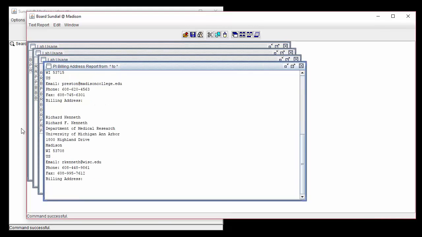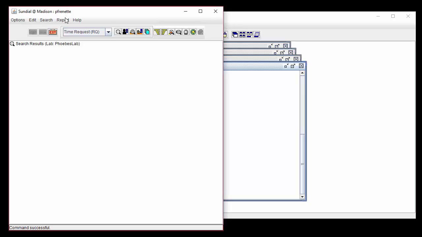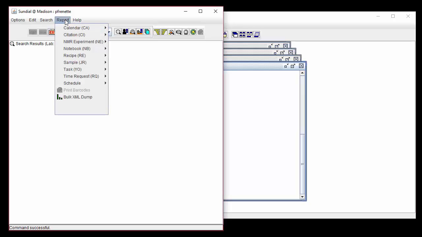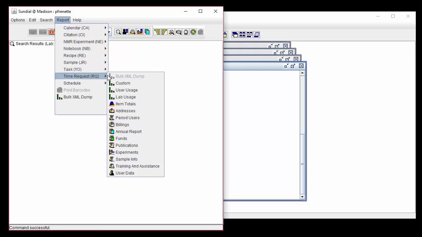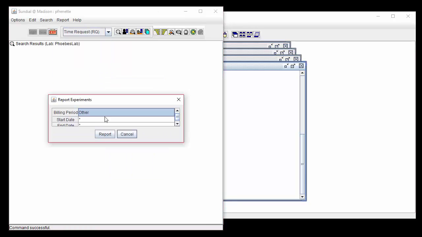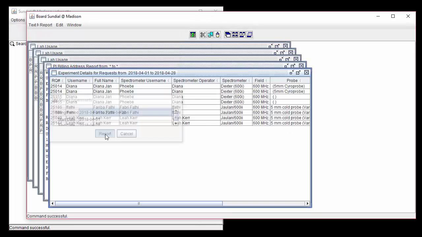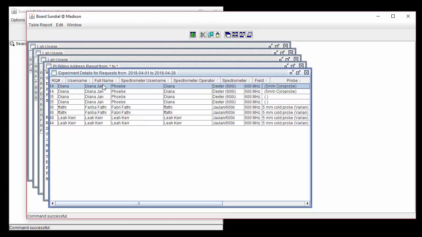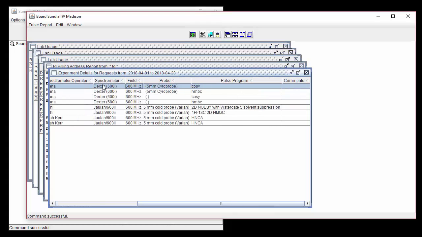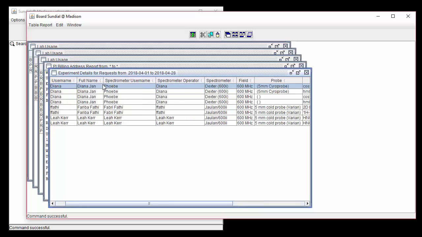Now, let's look at some helpful detailed reports for the latest billing period. We may select experiments. This report gives experiment details for accepted time requests, including spectrometer and probe needed, the operator, the user, the pulse programs, and the time request number in case more details are needed.